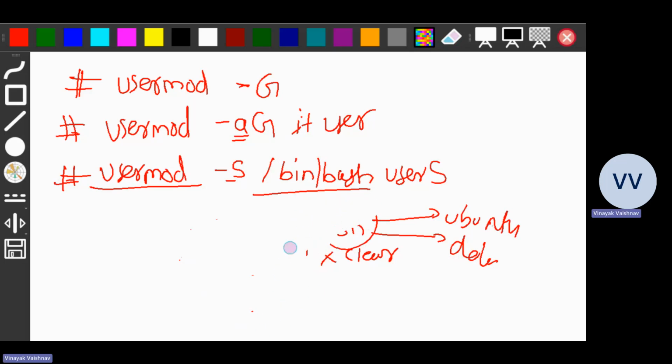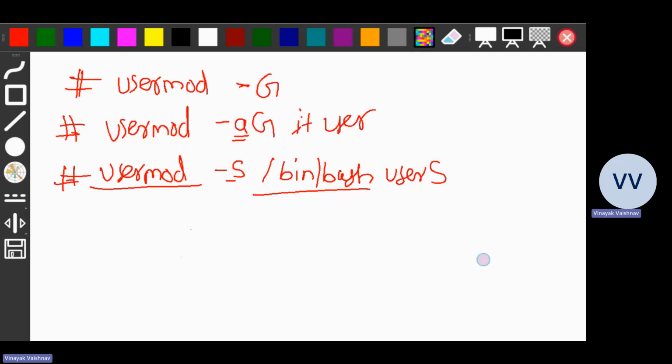Now, in the same way, we are adding some user, we are modifying the user. Okay. Now, what if you want to set the password for the particular user? We already had seen this command. It is a very simple command, passwd space username. If you are logging in with the root, you can reset the password for any user simply.